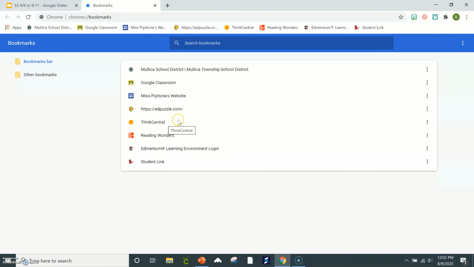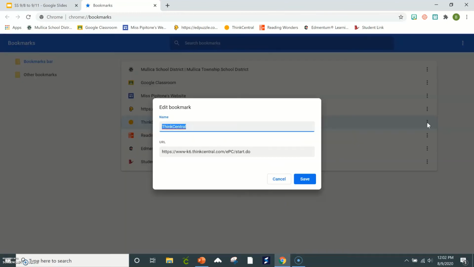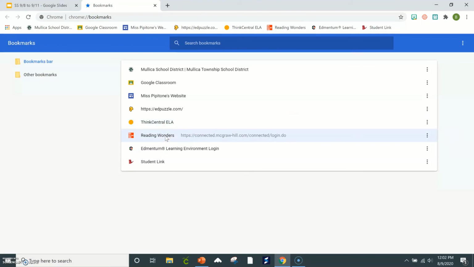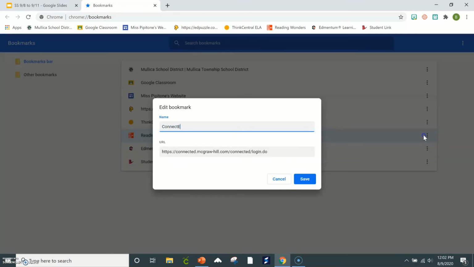But Think Central, it might be hard for us to remember that that's an ELA resource website. So let's click the three dots next to it, click Edit, and let's just add ELA to the end of that. Click Save. Now, the Connect Ed website, for some reason, comes up as Reading Wonders, but we want to change that to Social Studies. So let's click the More Actions button, edit it, and let's type Connect Ed SS for Social Studies and save.